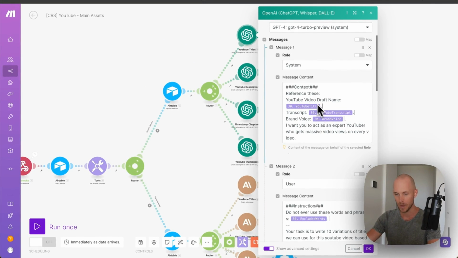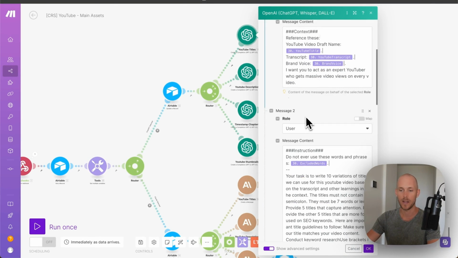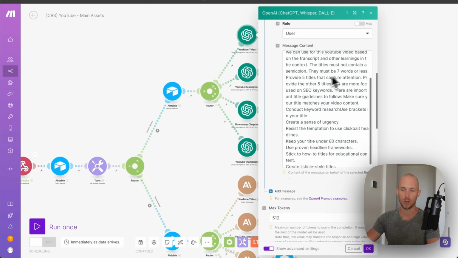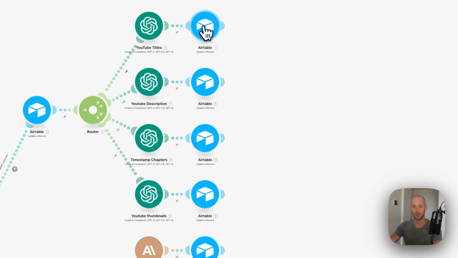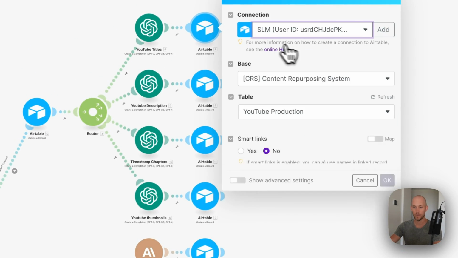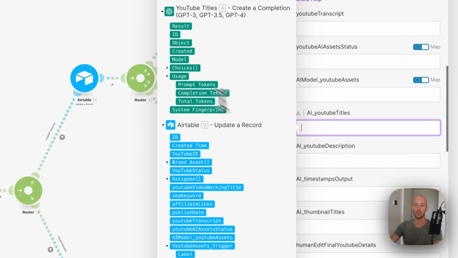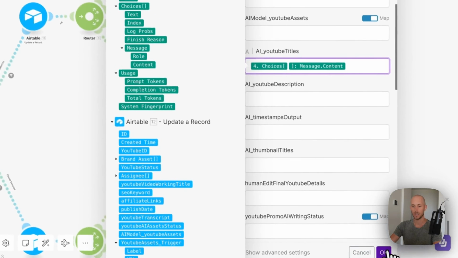So you need to use Turbo, or if there's a better model out when you're watching this, then change it to the better model. Here, we're now giving it the system prompt, which is to reference the draft and the title, the transcript, and the brand voice. And then we're asking it to write 10 variations of titles, 5 of them being attention capturing or clickbaity types, and 5 being SEO based. Then we need to map that into Airtable. So we need to remap this again, and this will go in the AI YouTube titles. And then we just want to add in the output from that particular module.